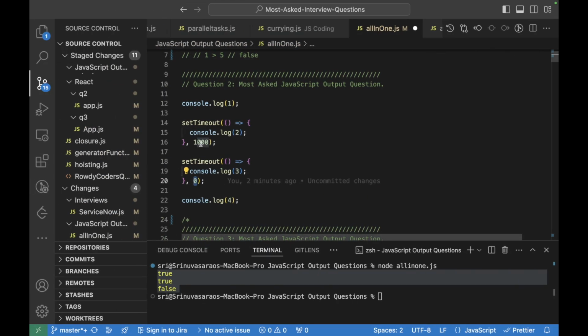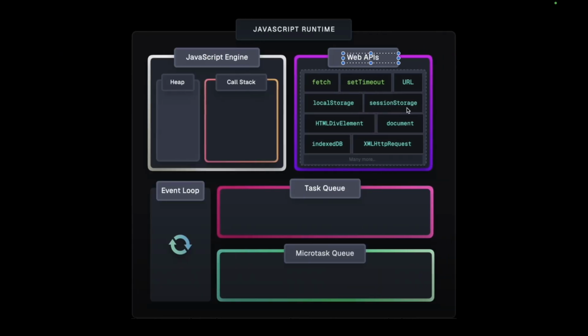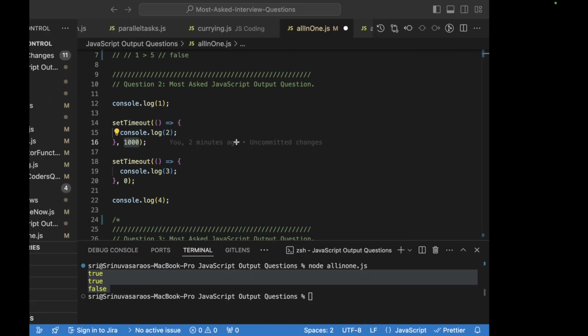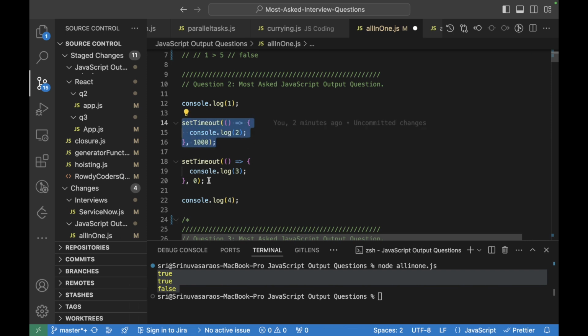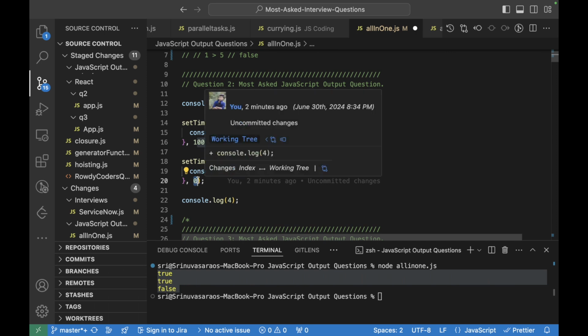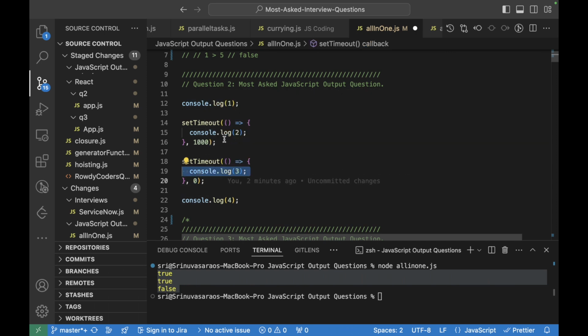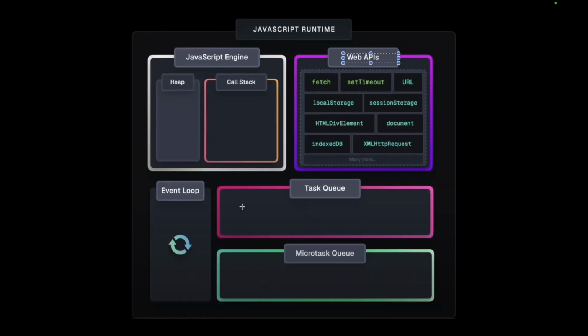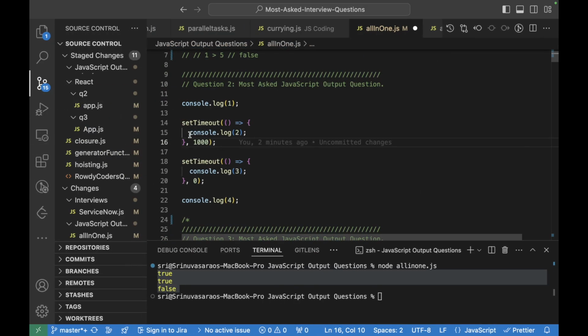Once the 1000 milliseconds are complete, this will be pushed to the task queue, and then the task queue will be pushed to the call stack. But when it comes to this console, this will be logged just after this one. These are present in the web APIs, and after completion of the 0 seconds, this will be pushed to our task queue, and then to the call stack, and the call stack will execute this and output 3. After 1 second only, this particular callback will be pushed to the call stack, and then this console will be logged.